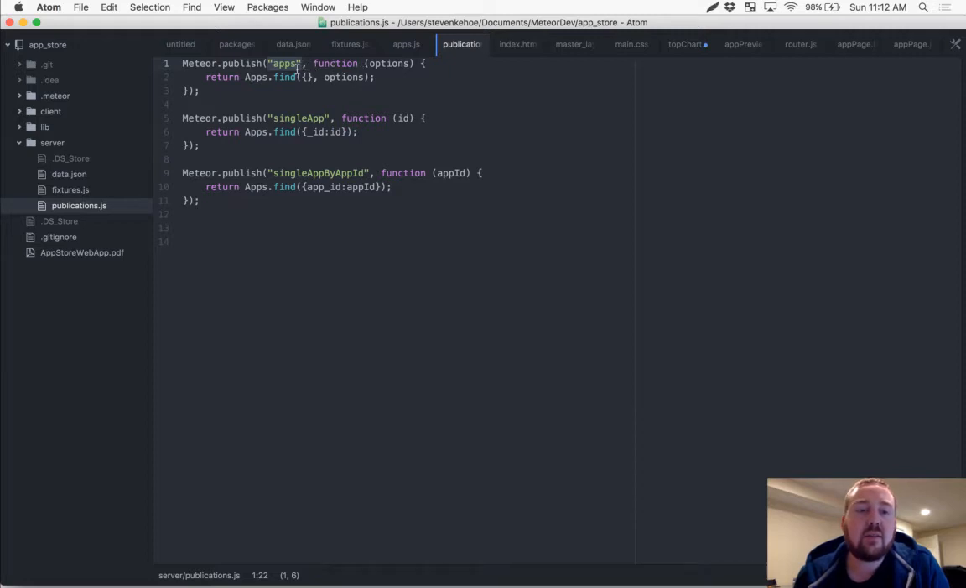And the publication is a function that's going to take a JSON object called options, and it's going to return, similar to the syntax we just saw in fixtures.js, apps.find. It's going to pass empty curly braces, which means get me everything in this MongoDB collection called apps. And I'm going to pass in these options. Now, we'll see what these options look like pretty soon, but basically the options allow you to do things like sort and filter and trim the results.